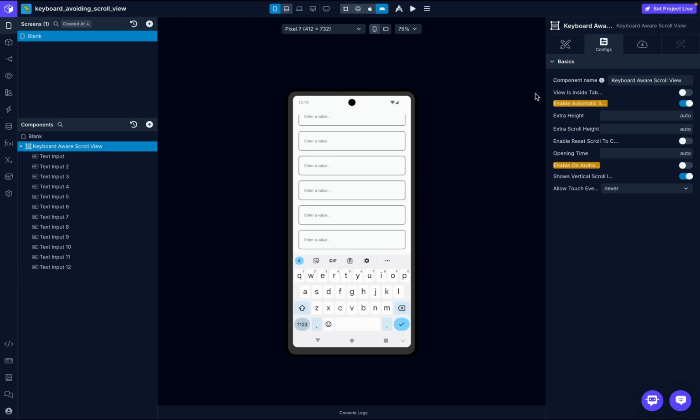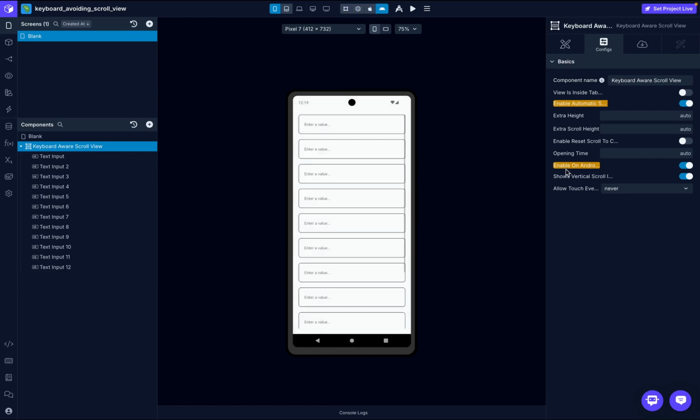But then there are some properties that don't work properly when you're on Android. For those properties to work properly, we need to enable this component on Android. So when we enable this component for Android, all the settings here are now going to work on Android devices.